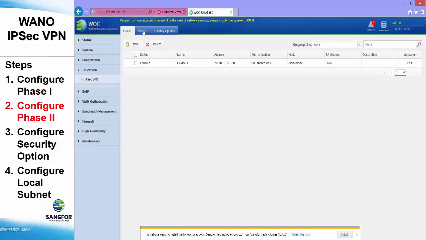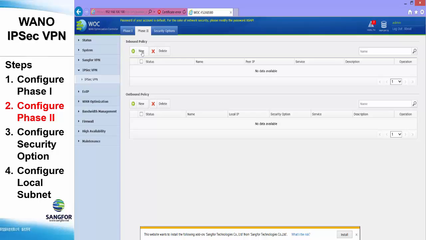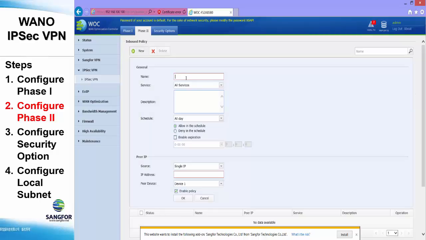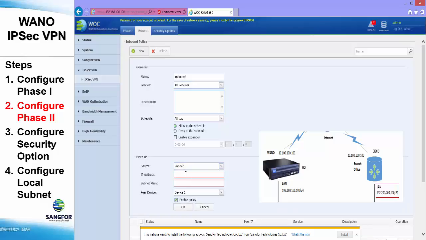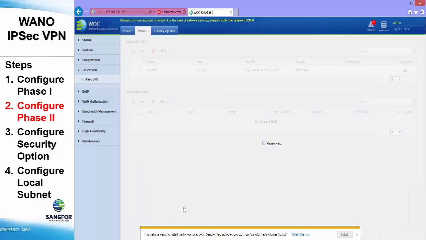Step 2, we will need to configure phase 2. Under phase 2, click New for the inbound policy and enter the name for the inbound policy. For the services will be all services and the schedule will be all day. For the peer IP, we'll be using subnet with the IP address of 192.200.0.0 with the subnet mask of /16. The peer device will be the device we declared in phase 1. Click OK for the inbound policy to be configured.